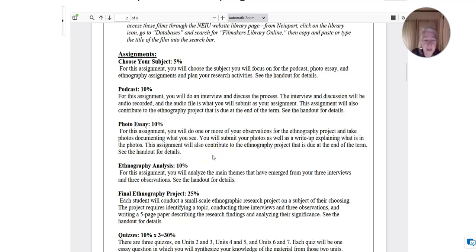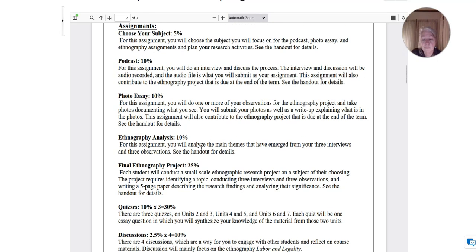Again, it's a pared down version of a photo essay. I don't expect you to be professional journalists, but observation is another method we'll be using for our projects. So you're going to take some photos in one of your observation sites. You're going to submit the photos and a discussion of what you saw.